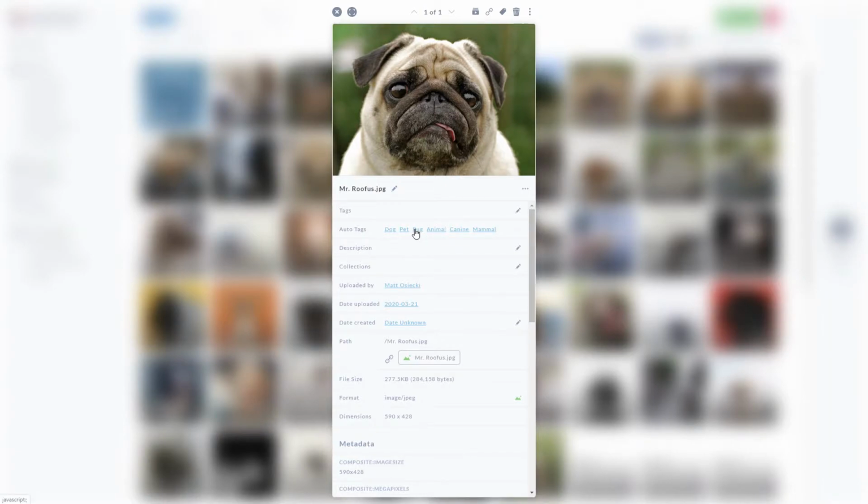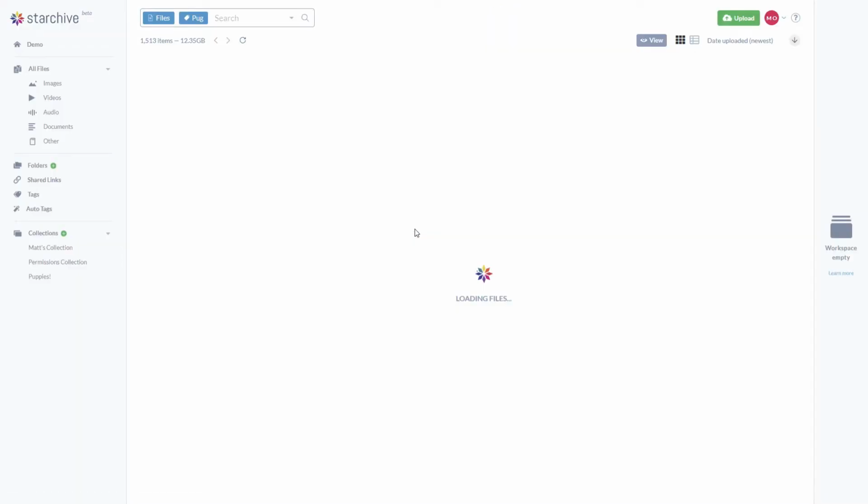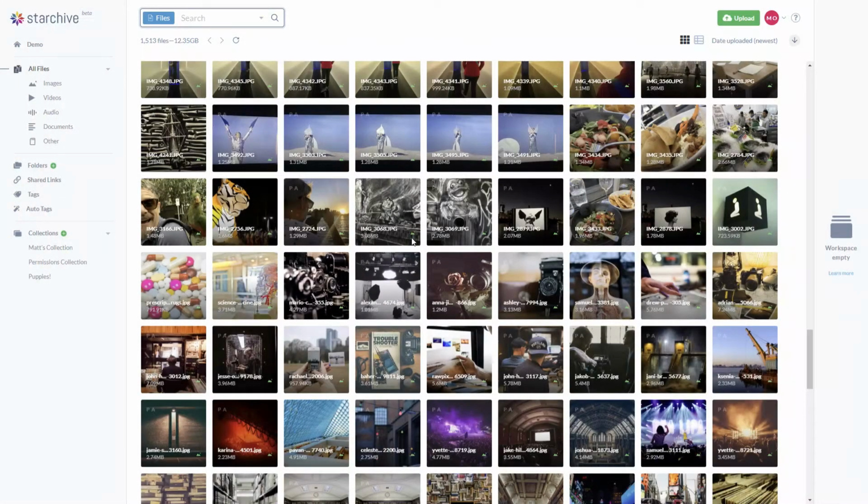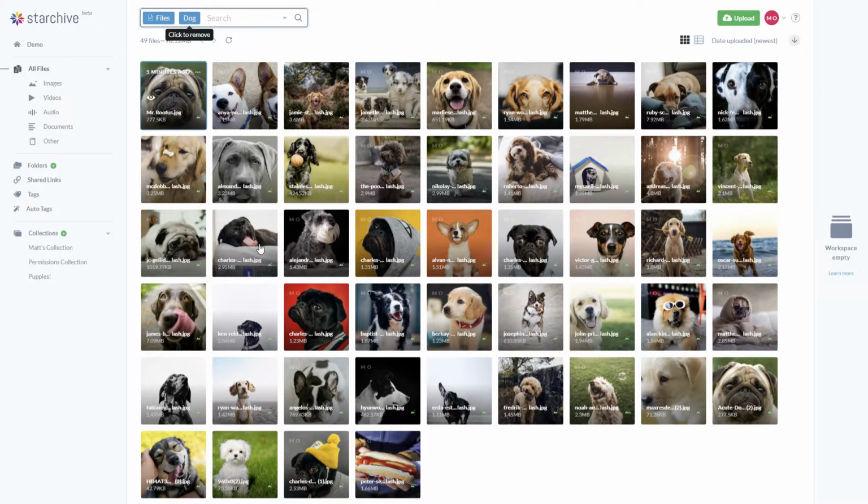Like the tags created by users of your Starchive, clicking on an auto tag here will show every file that was given the same tag. Searches also include auto tags. When I search for dog, I will see the picture I just uploaded along with every other dog in my Starchive.